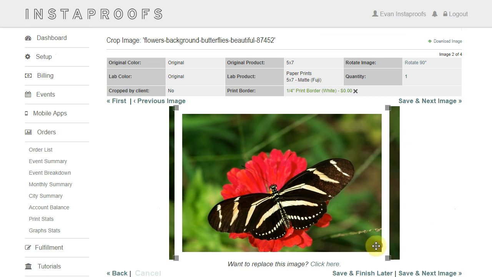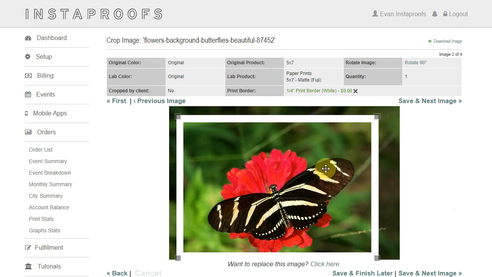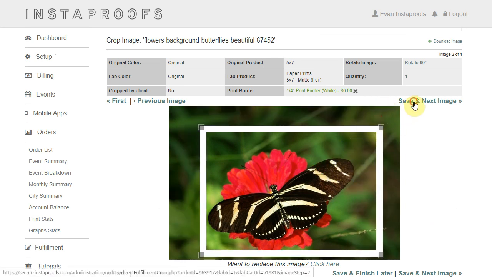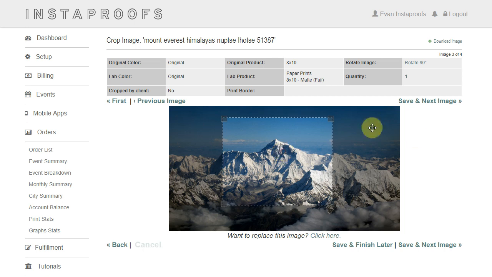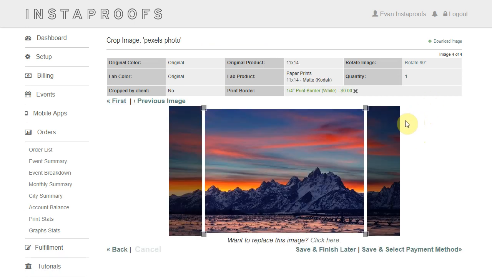And just go through the process as you see fit, cropping however you want to. Save and next image. Let's say I just wanted this little crop to be right there. You can do whatever you want. Save and next image. Here's the 11x14 that had a size warning earlier.